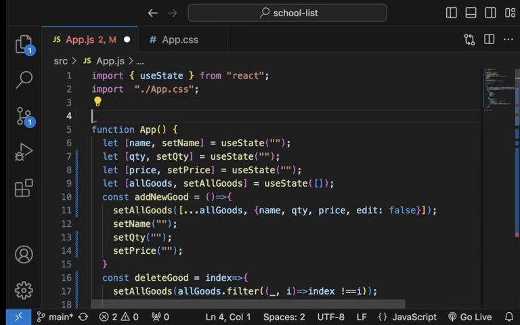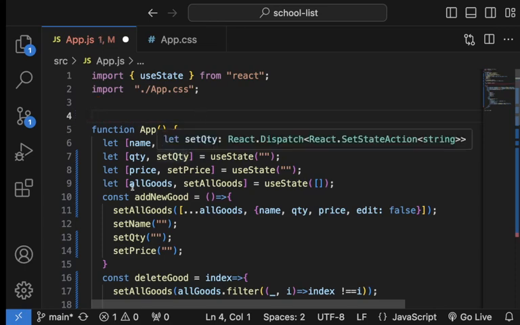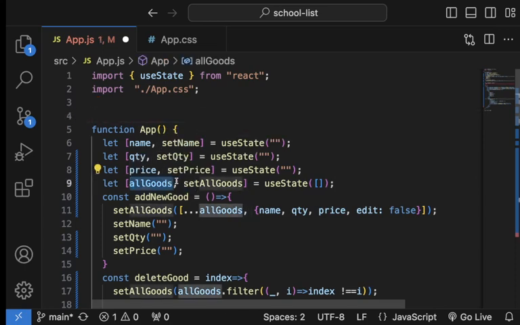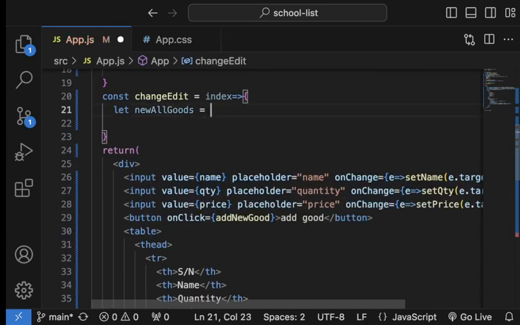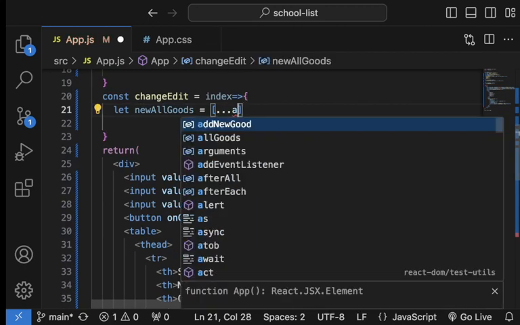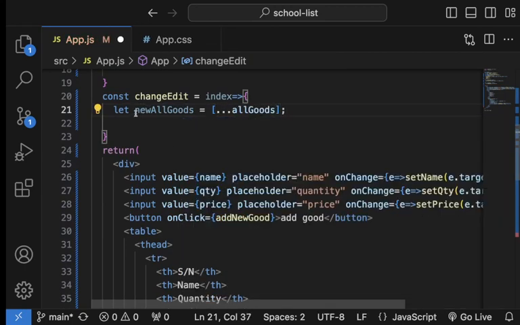The reason is because I don't want to alter this one directly. I want to ensure that if I need to alter this, it must be done using set goods. So I will create just a clone of this, a new array that has everything inside goods. So let's do that together. I can say new all goods, and I'll spread everything in all goods into new all goods.